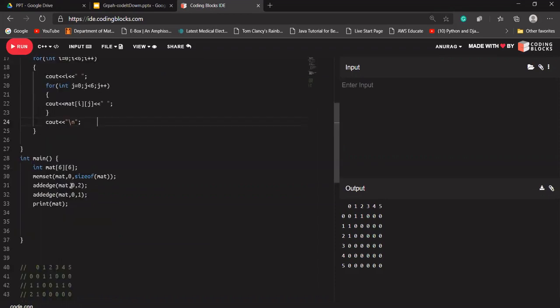Let's say what I have added from 0 to 2, there exists a path. Yes, from 0 to 2, there exists a path. And as we have not mentioned anything here, it means it is going to add from 2 to 0 as well. 2 to 0, yes, there exists a path. Again, I add from 0 to 1, there exists a path. From 0 to 1, yes. From 1 to 0, because we have not mentioned anything, from 1 to 0, yes, there exists a path.